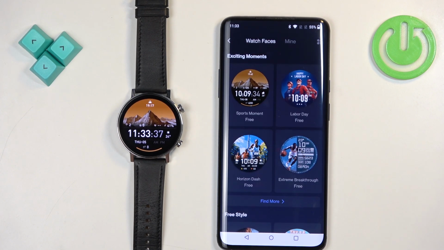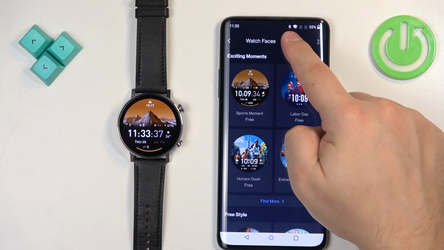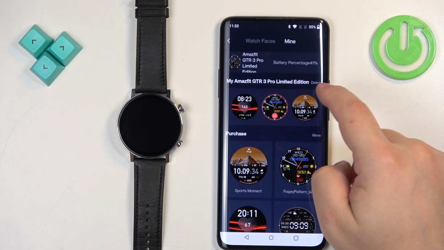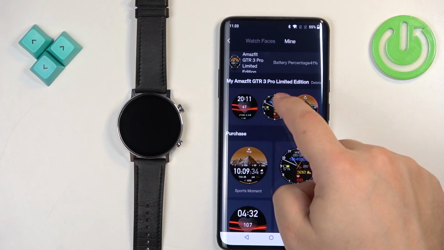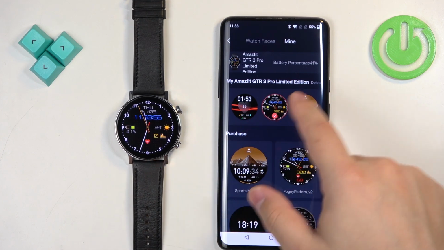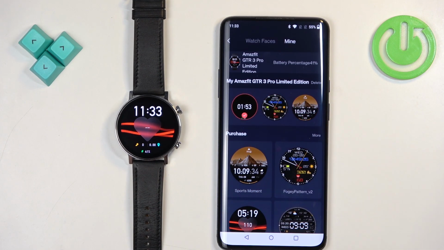Okay. And once you're done downloading your watch faces and you want to see the list of them already installed on your watch, you can tap on mine right here at the top. And here you have the list of watch faces installed on your watch, and you can switch between them quite quickly by simply tapping on one right here in the app. So if you tap on this one, it will switch to this one, and like that.